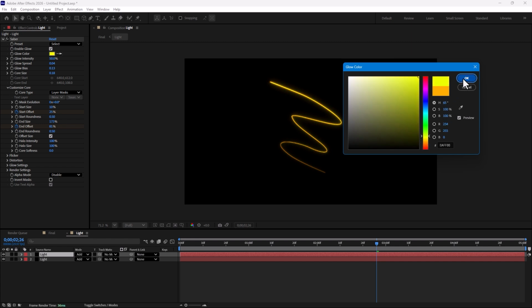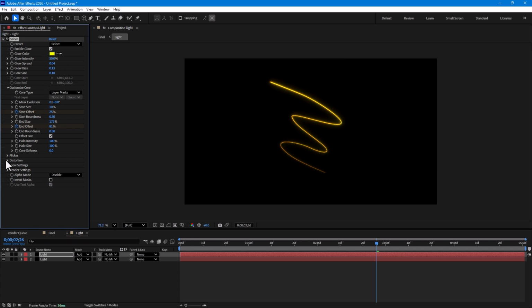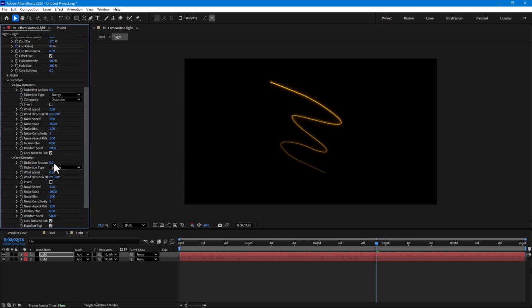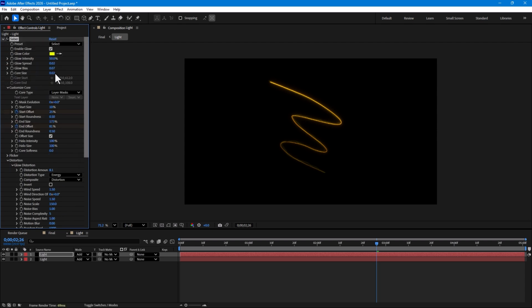Now select the light again from here, press Ctrl D to duplicate, and change the color to a little bit of a lemon color. Go to Distortion, go to Glow, change to Energy, hold Control and change the core size, change this one and change it to 0.02. Make the energy like this and change the core distortion to make the energy like this. Let's see.